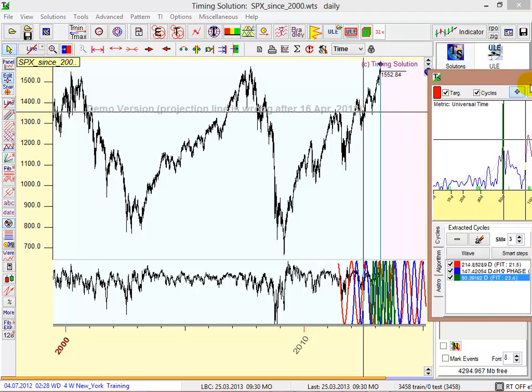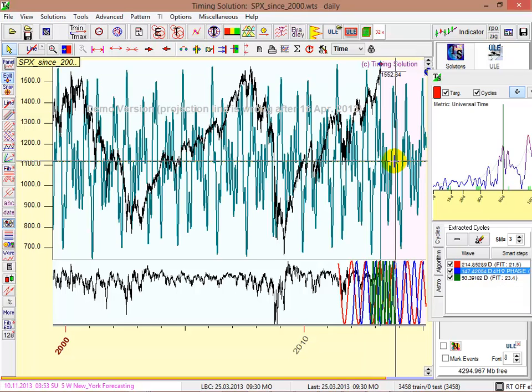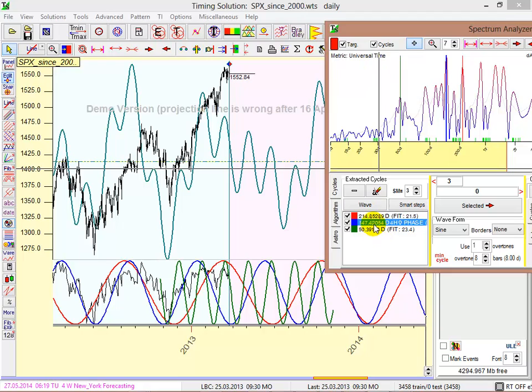Okay, and now I drag and drop the cycles to the main screen. You see, this is the projection line based on these 3 cycles. Actually, there are a lot of possibilities there, but this issue will be explained later.